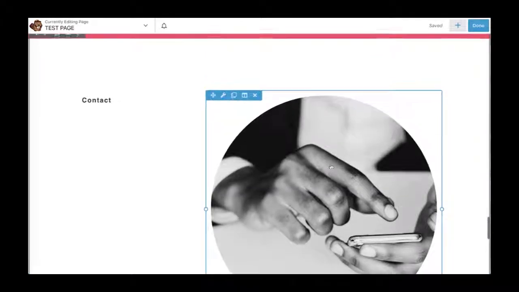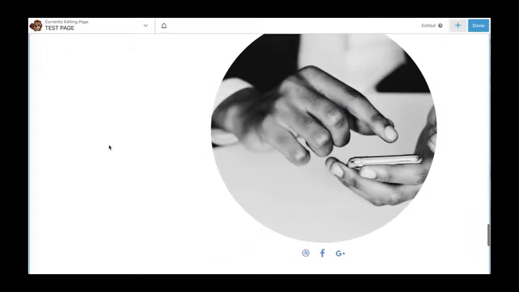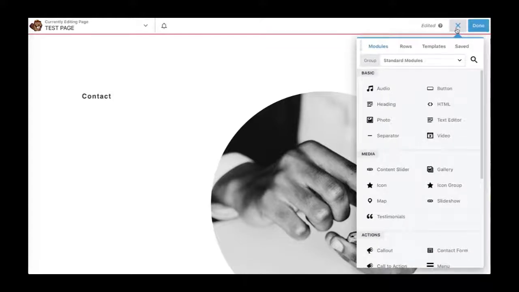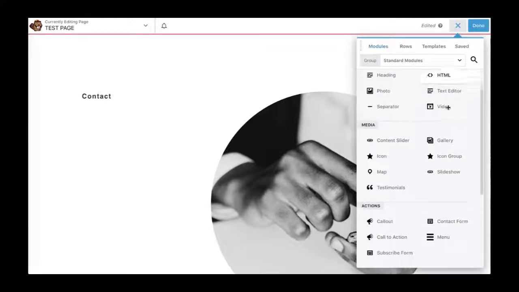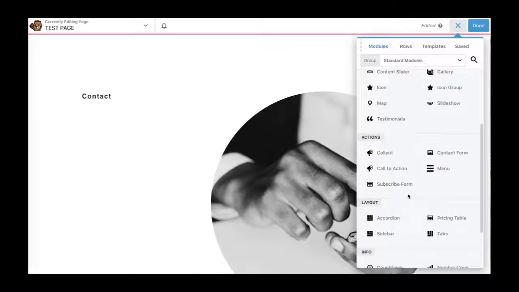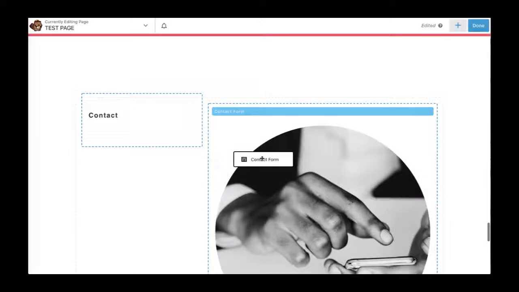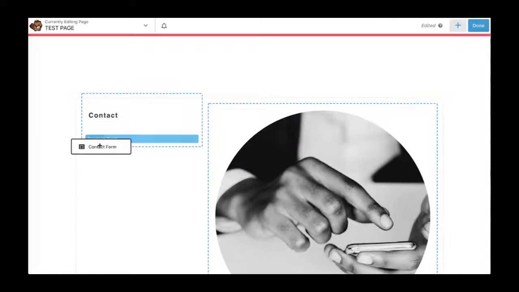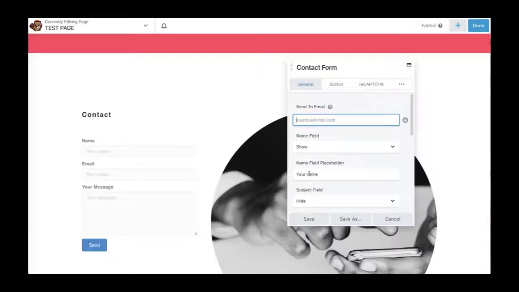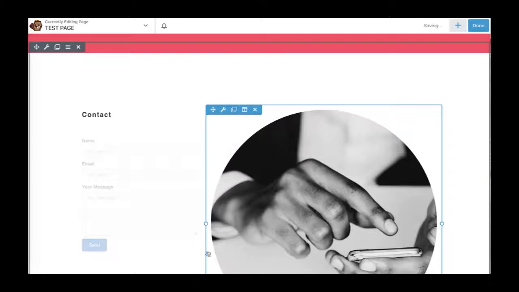Now they're right underneath this image, which I like, but I need to add a form over here. To do that, I'm going to go back over here to this plus sign, and as we scroll down, you can see these media elements, and then there are action elements, and under the action elements there's a contact form. So I'm going to click and drag and drop underneath the contact title, and it'll bring up this form, and all I have to do is hit save.